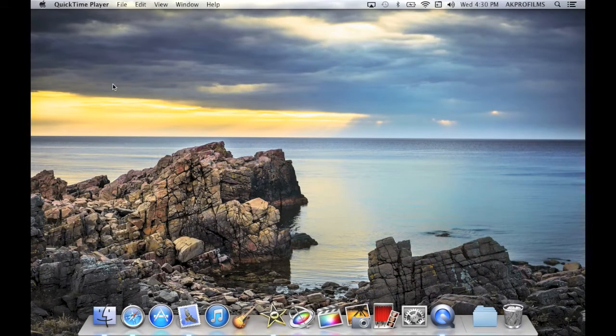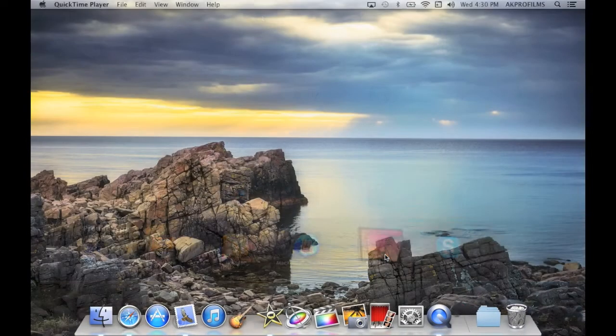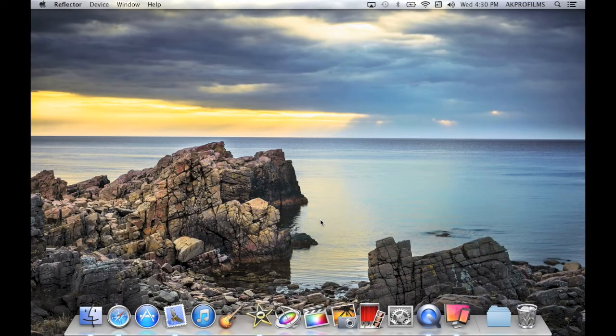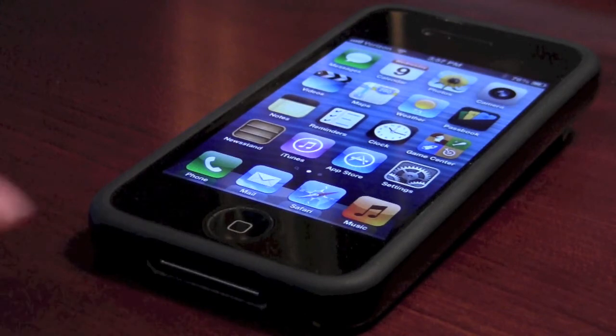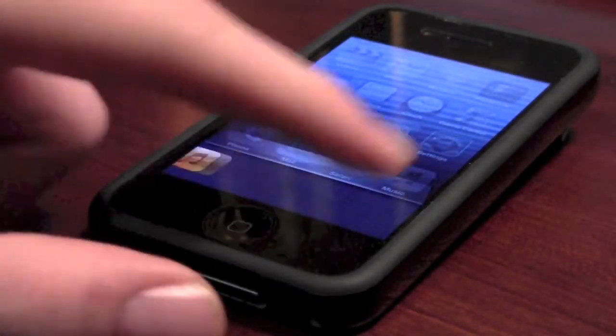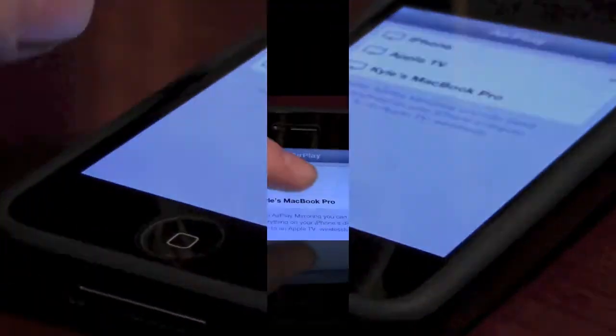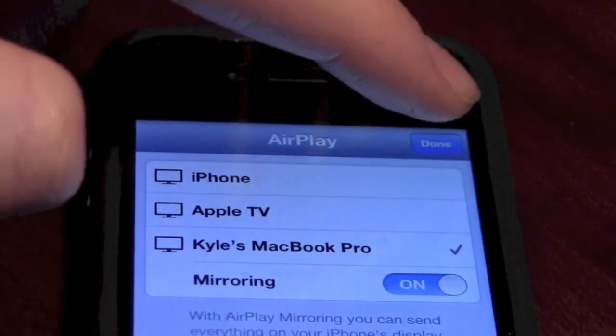So once you have Reflector, you have to open it up and go to your iPhone. The steps are very easy, actually. You double tap the home button and scroll to the left until you see the AirPlay button. Then you tap on your computer name and you press the mirror in.